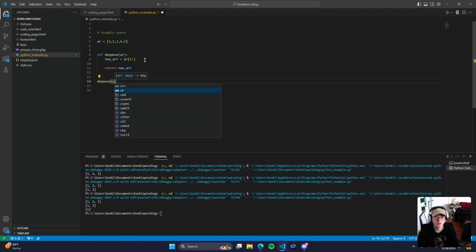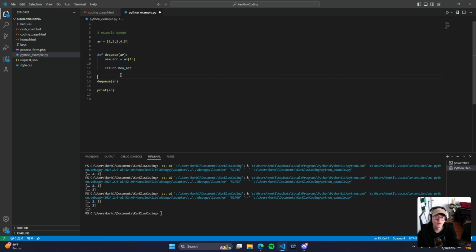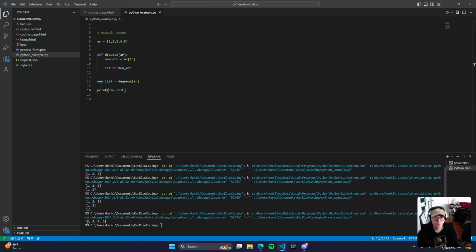So here, I can do dequeue and pass in the array AR. I'm going to pass in what we have up here, and then I'm going to print AR. Oh, I am actually doing this wrong. What I need to do is set this. So I'm going to say the new list equals the dequeued array. So now my new list will pop out. So new list, and I'm going to run this. So now the 1 is removed from the queue.